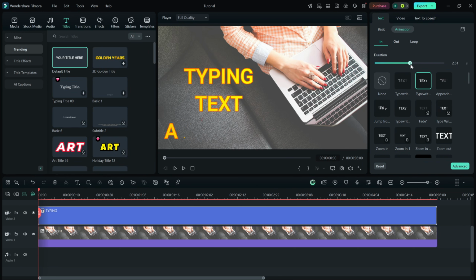And that's it. You've successfully created a typing text animation in Filmora. It's an easy way to make your videos look more engaging and professional.